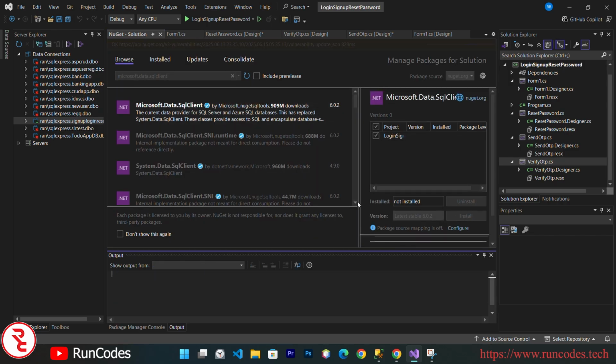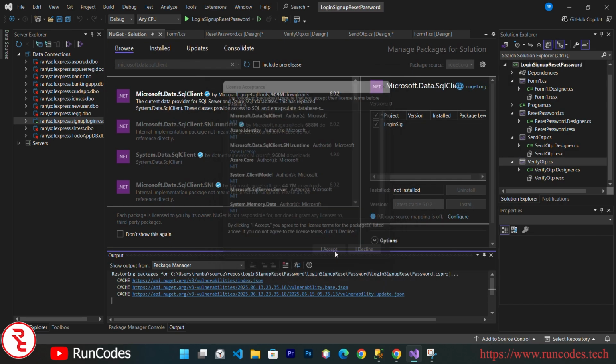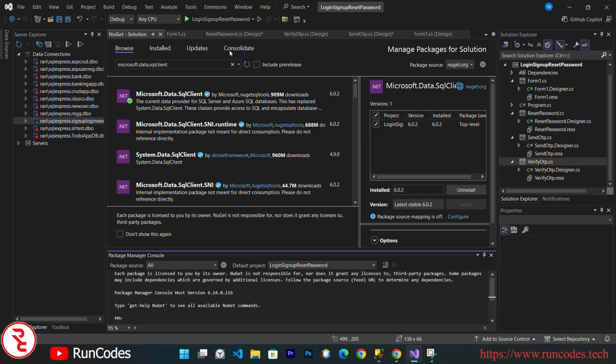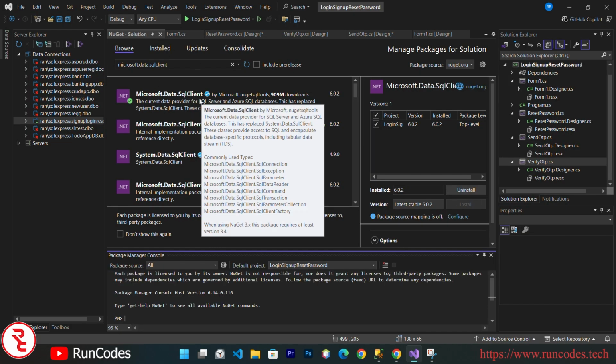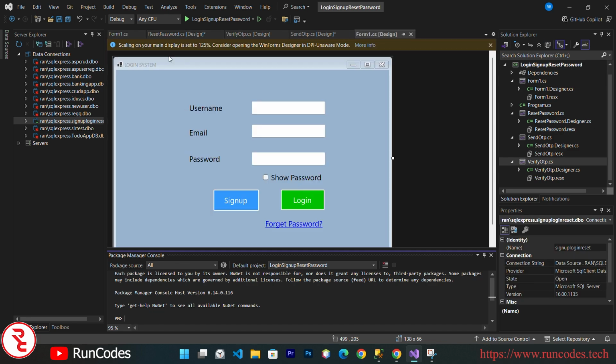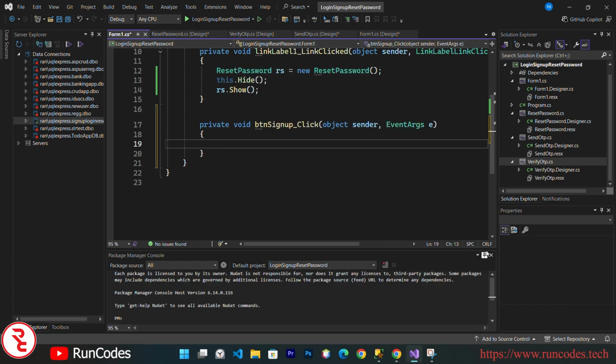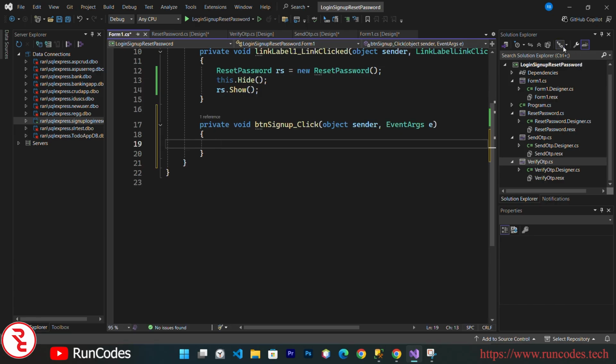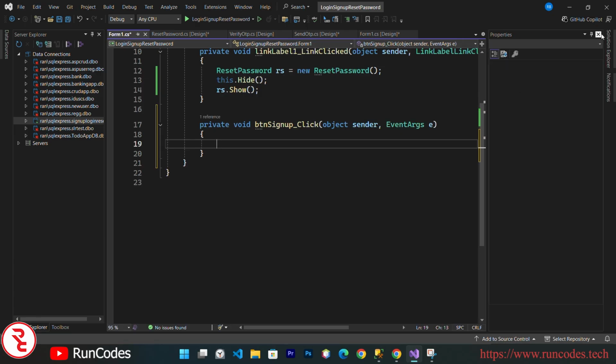Install, apply, I accept, finish. We need Microsoft.Data.SqlClient classes in order to connect or communicate with the SQL Server database. Now double click that sign up button. That will create the click event of that button.